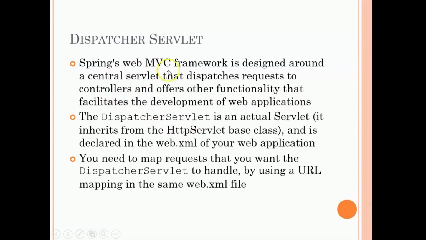Okay. Going further, you need to map your dispatcher servlet or configure it in such a way that every incoming request passes through this web.xml. So as you can see here, you need to map requests that you want the dispatcher servlet to handle. Now, in most of the cases, you will see people forwarding all incoming requests to the dispatcher servlet, but there could also be cases wherein you are not forwarding each and every request through the dispatcher servlet.